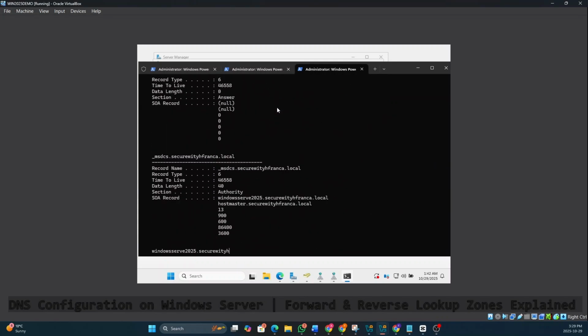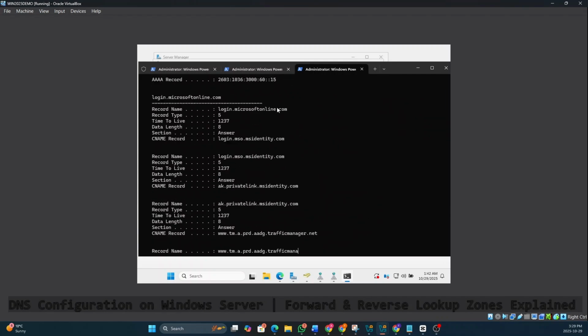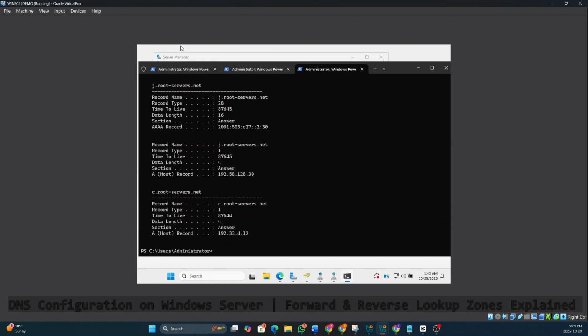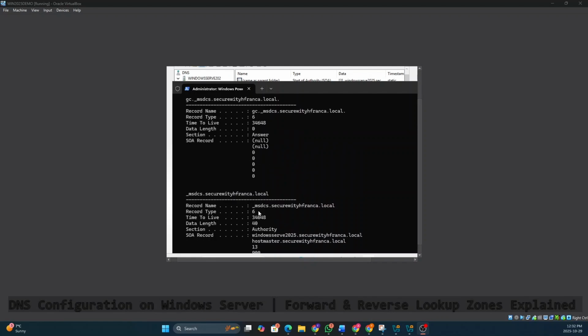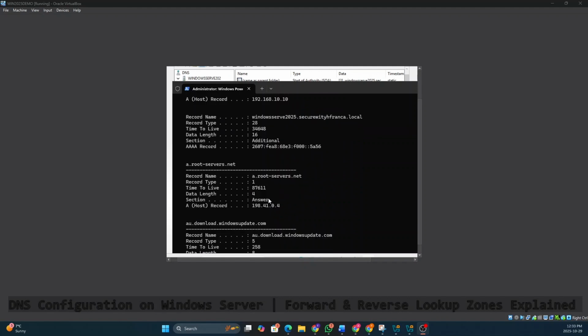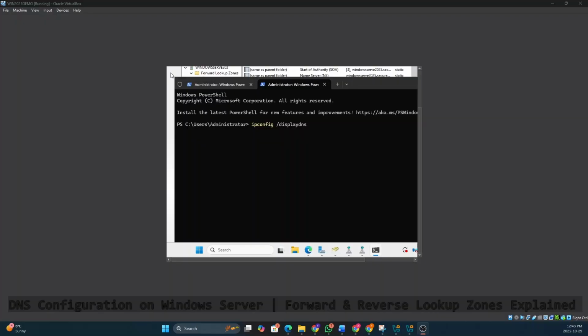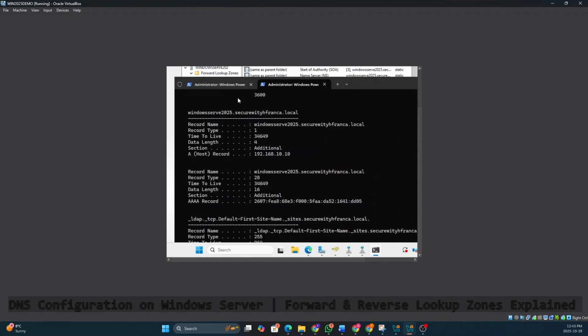Another step you will need to take is to make sure that the zones are not paused, and also ensure that the pointer record exists for every host A record if a reverse lookup fails. Like I showed you the first time, it shows us the pointer records. You see, we have the host A record. And that's how we verify a DNS configuration on a Windows server.